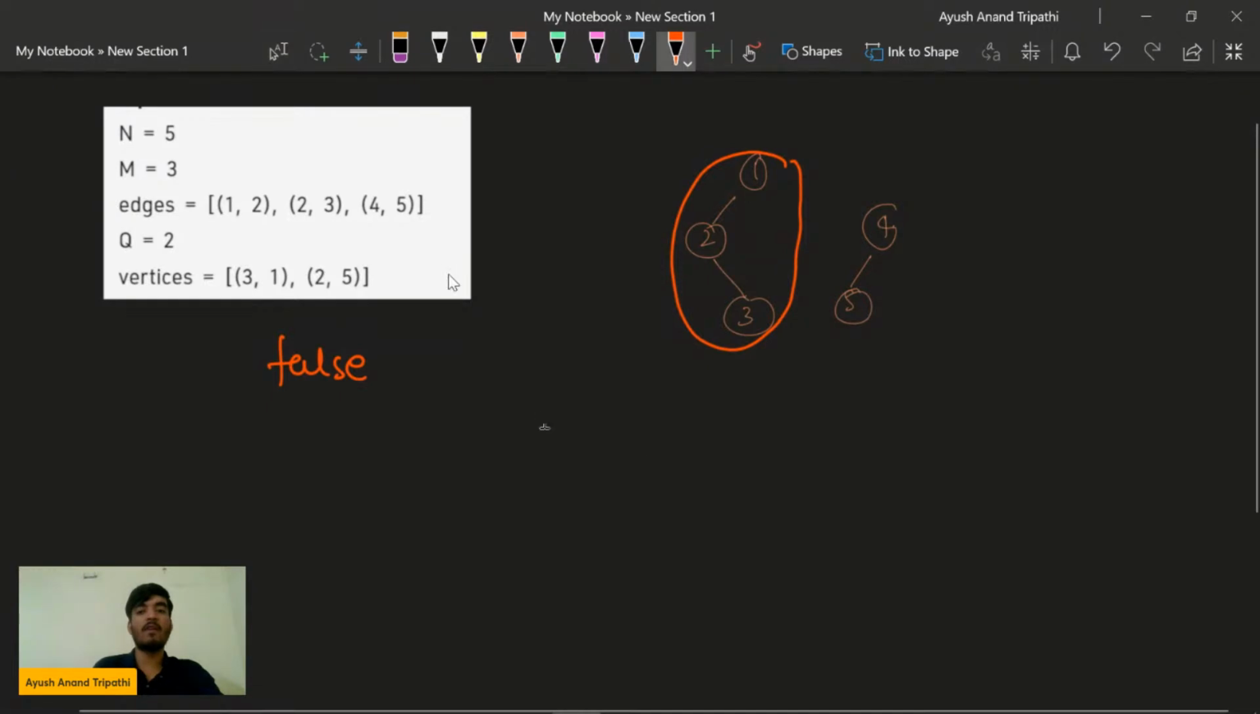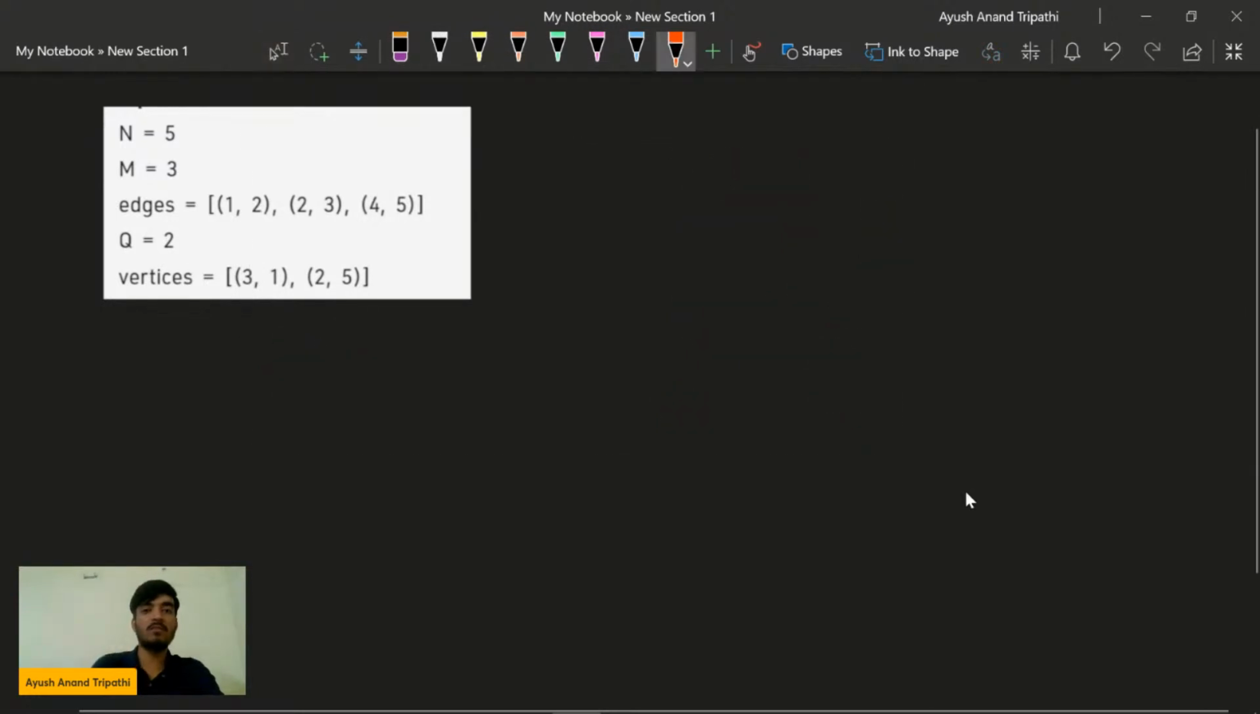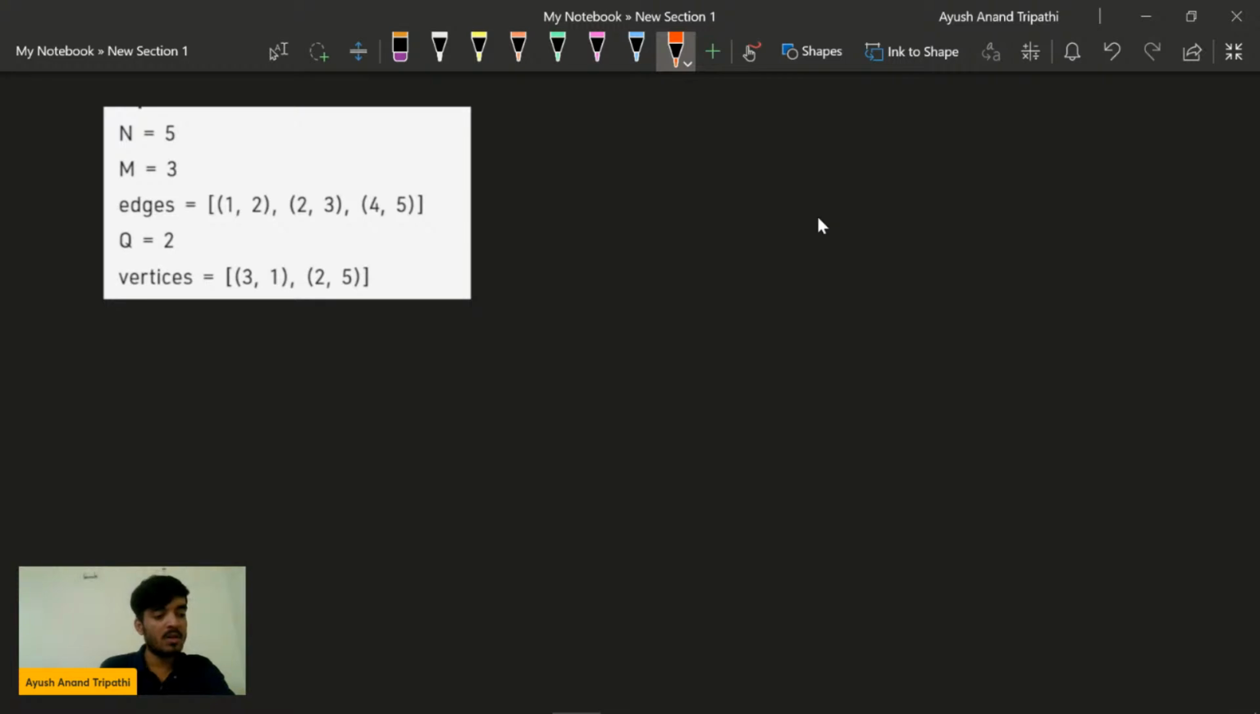While 2 and 5 are not connected, 2 lies in our first component, then 5 lies in our second component. But still we return false because for all the vertices this condition should be satisfied. All right, so how can we solve this problem? A very simple approach is that we break the entire graph into components. All right, so what I mean by this, so instead of numbers let's assign some values.